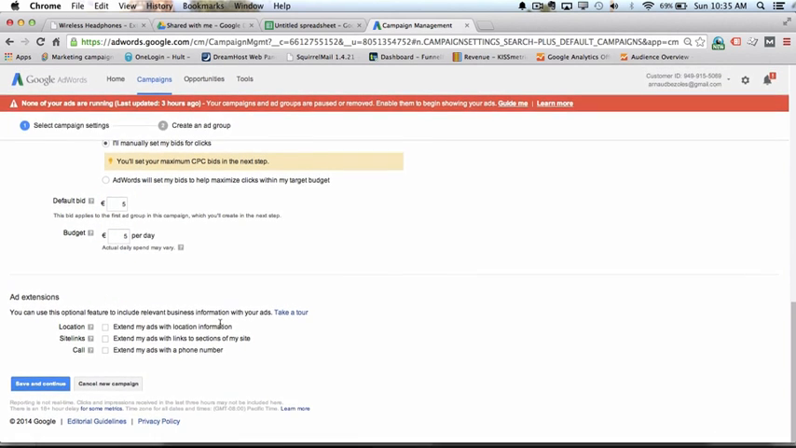Ad extension. In this case, since we are targeting the entire country and we don't want to be really specific, let's just keep the ad extension as is, but keep in mind that you can use it if you're a local business or this kind of thing.